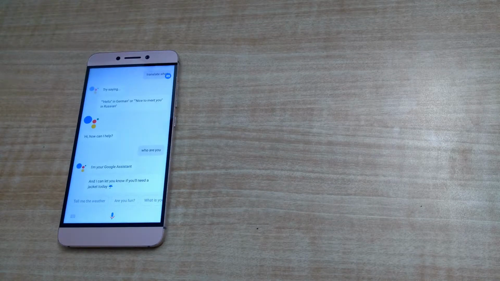Great, so Google Assistant straight up tells what stuff we can do with it.